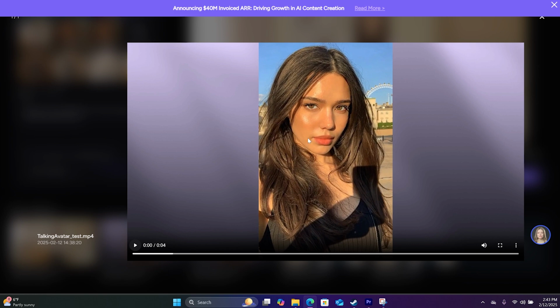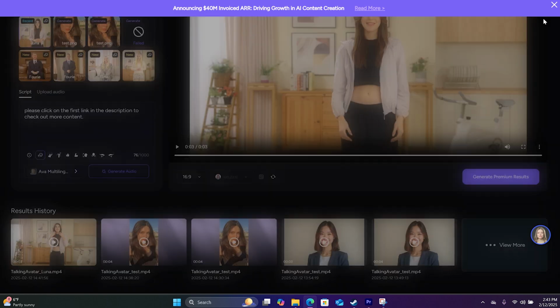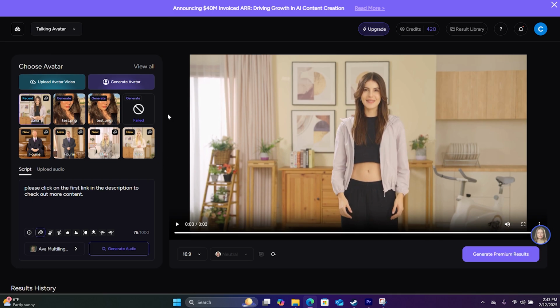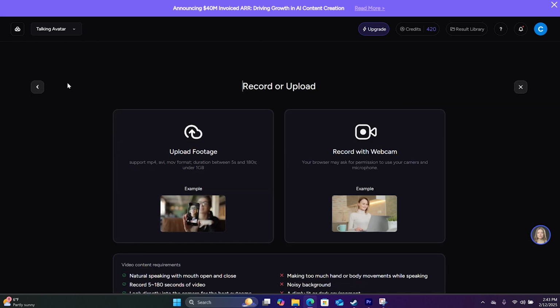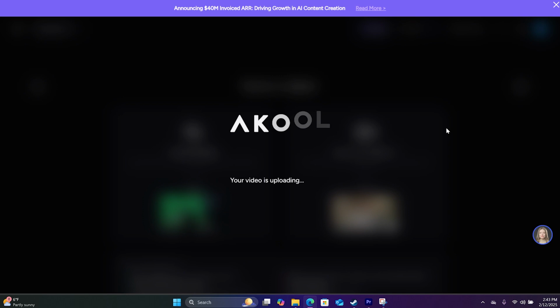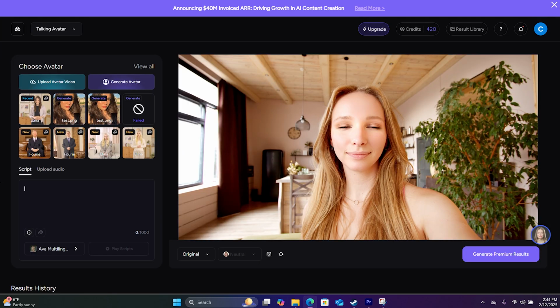Now the lips isn't moving, and this is where we need to try another method. If you want to use a UGC content creator that's like an actual video with the lips moving, we can actually use that to create our avatar. So in this case, we're going to upload an avatar video. Here we're going to hit Upload Footage, and we're going to hit Open. We're going to have her speak the same line.